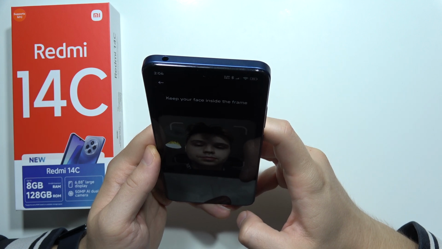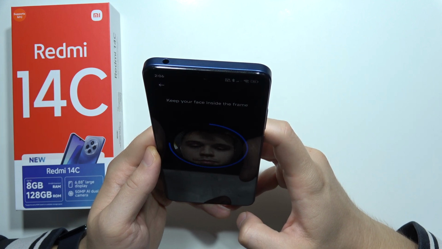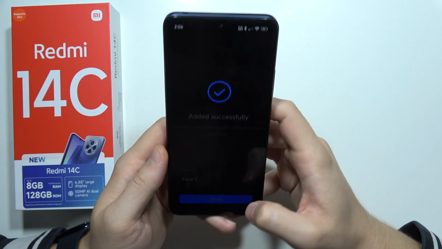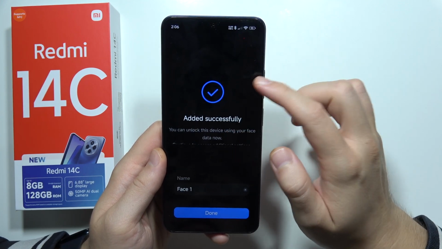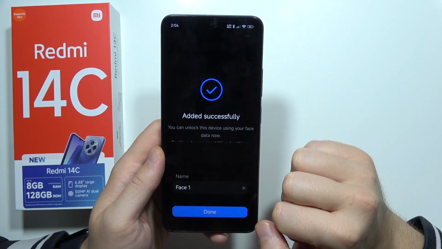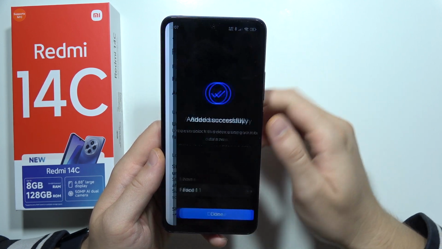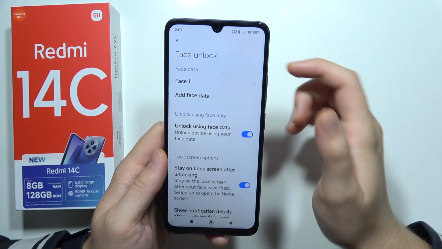There we go. And as you can see, right now it is finished. You can even name this face setup, then click done. And now you can even add another face.